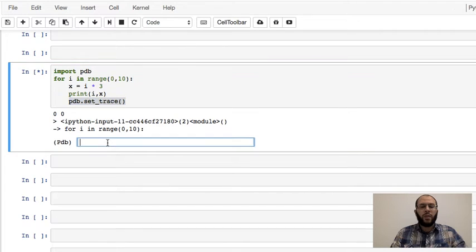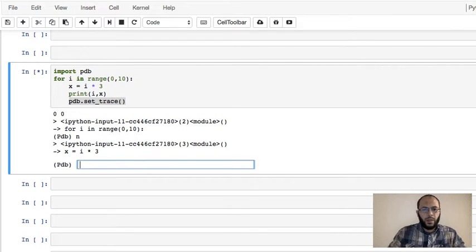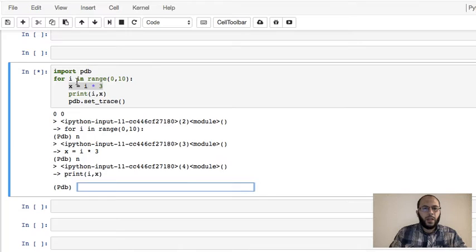Now it's waiting for my instruction, and I can pass more than one instruction here. I can pass an instruction to move on to the next line of code. So if I say n, it moves to the next line of code. As you can see, just hit enter and it goes to the next line of code, which is this line here. And if I say n, it goes to this line here. The arrow is telling us where it is.